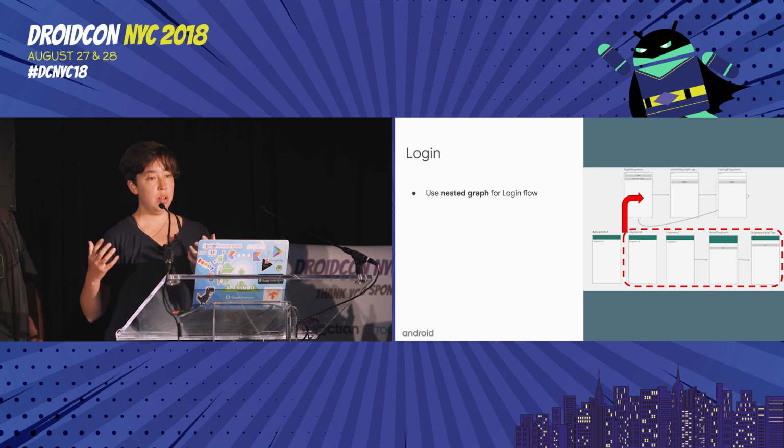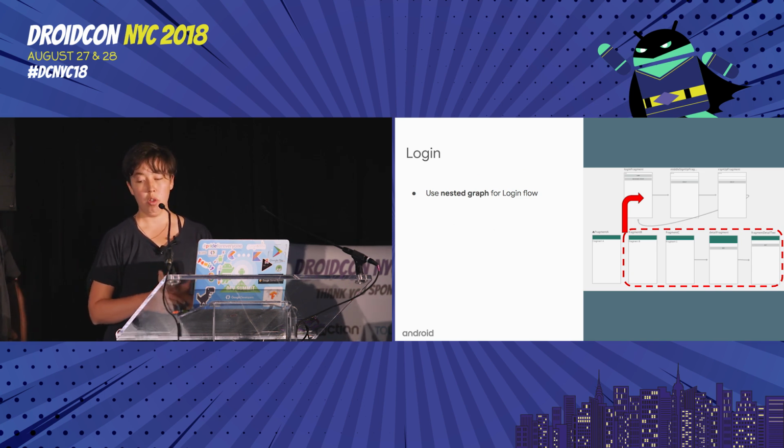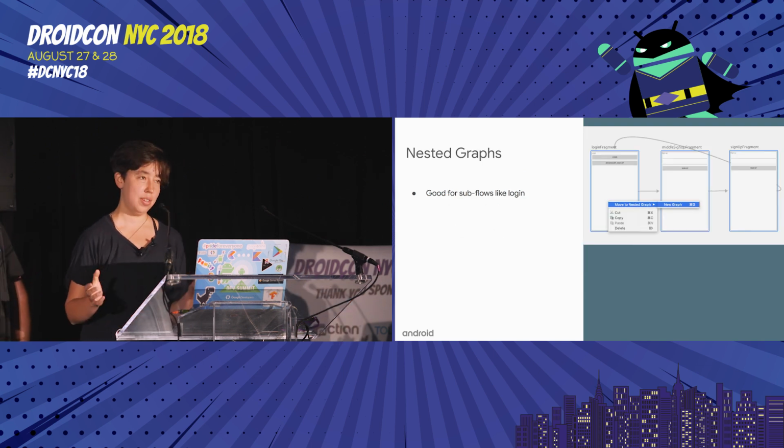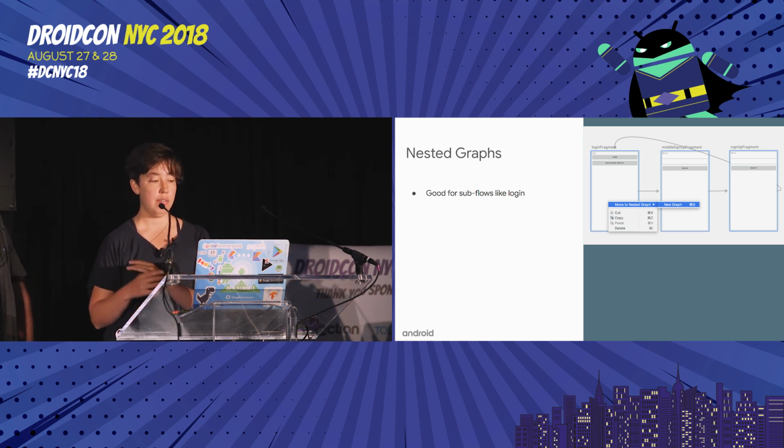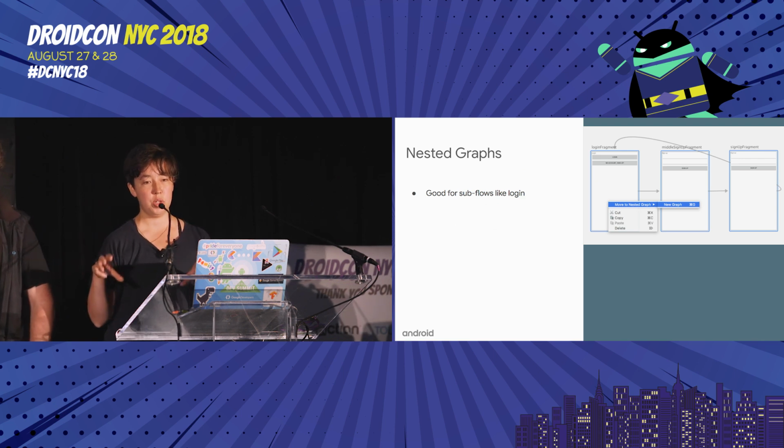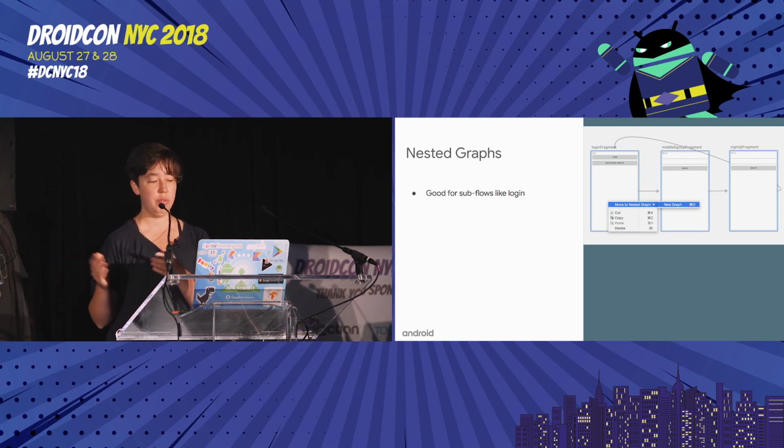So there's a couple of ways that navigation can help with this sort of use case. The first is that you can move your login flow to a nested graph. Well, what is a nested graph? Nested graphs are good for things like subflows, for example, login. It's possible to nest one navigation graph within another navigation graph. And how you do that is you simply select the destinations that are supposed to be in the nested graph, right-click them, and say, hey, move these over to a nested graph.